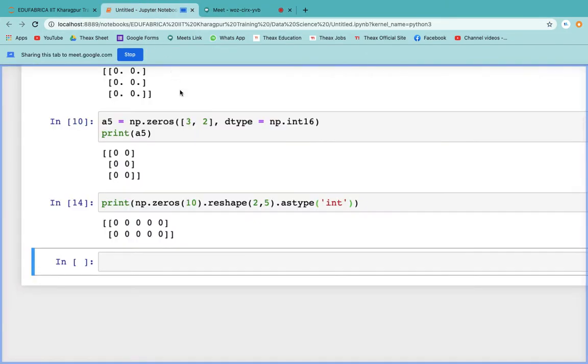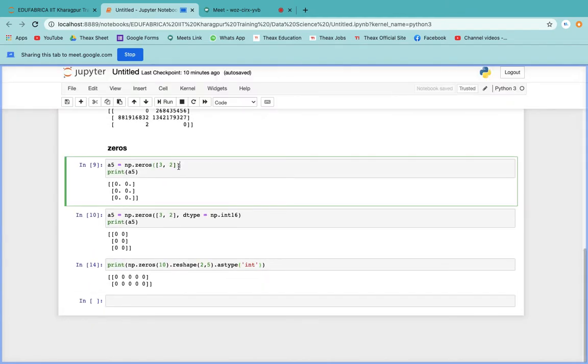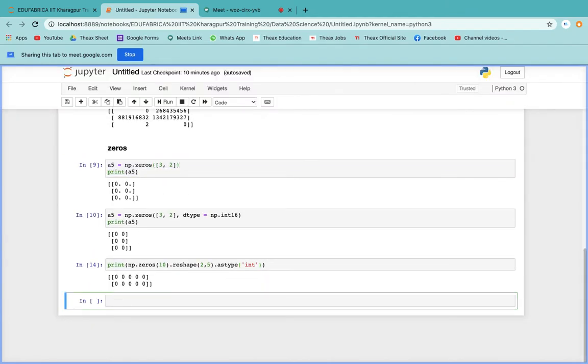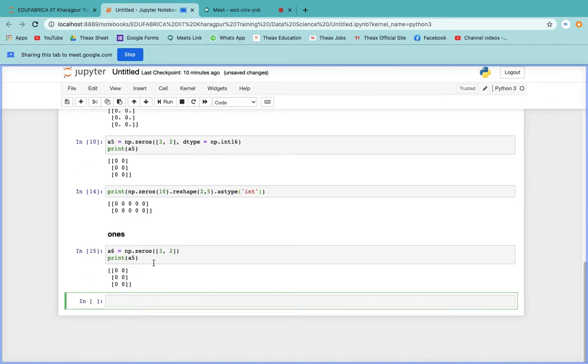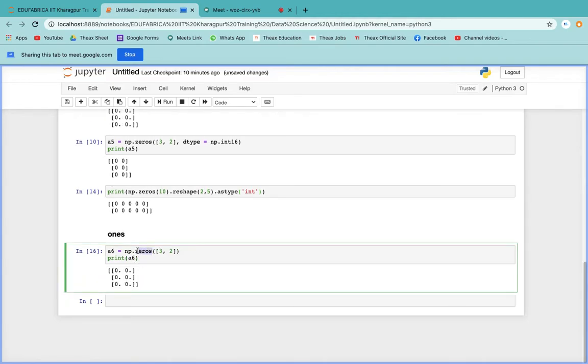Alright. Next. So if we use only np dot zeros, by default it will return float values. Similar to this, we have ones. The only difference is that instead of zeros, you'll be getting ones. Writing A6, printing A5, should be ones.